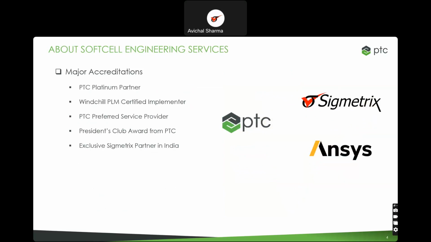To add some accreditations, we are platinum partner with PTC, also certified implementer for the PLM solution Windchill, and exclusive partner with Sigmetrics in India.